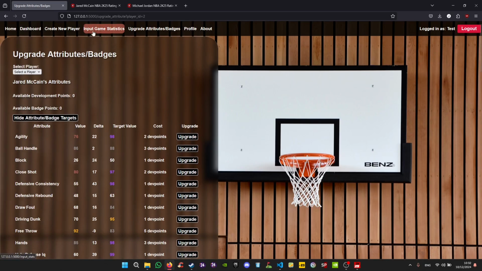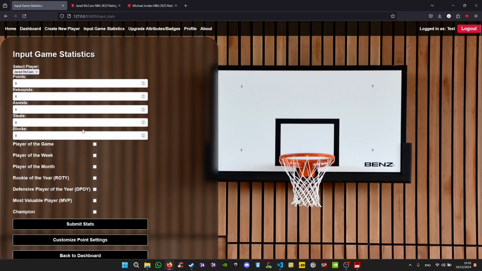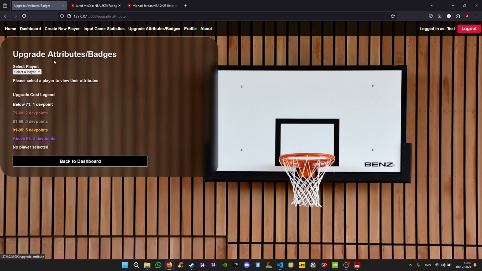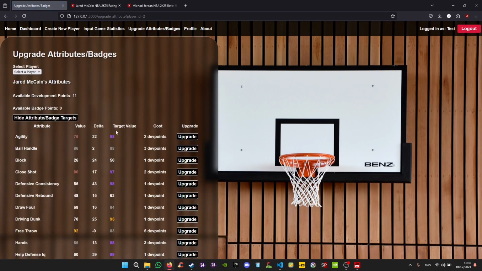So after every game, I would just input statistics, see what comes up. So for example, 10, 1, 10, 10, 1, and he was player of the game too. Submit statistics. So in this case, I would have 11 development points to spend, and I would spend these on agility, for example.